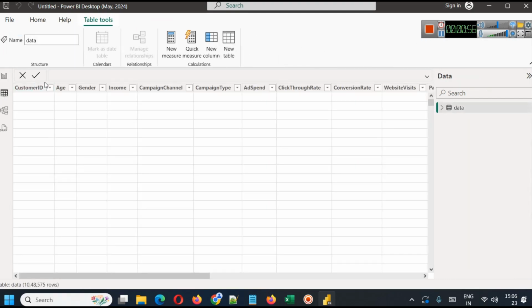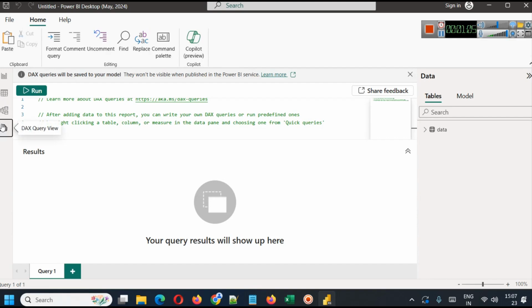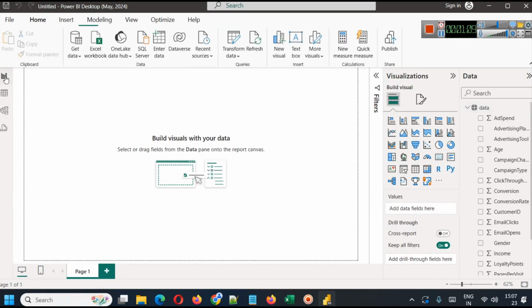In the data set, when you go, you will see this is a table view. This is the model view. Obviously, we have only one file. And here is your DAX. DAX queries will be saved to your model. If you want to run, you can run it here. Now here we will simply start creating some key performance indicators to see the performance.